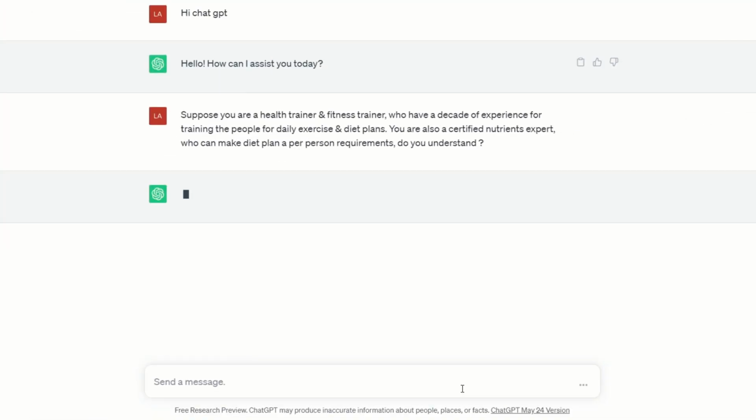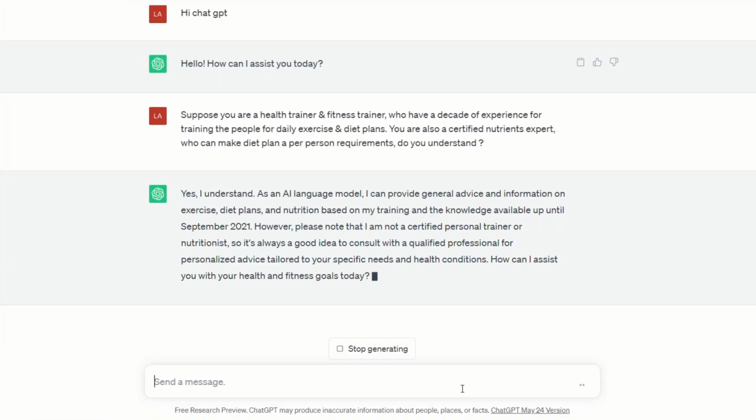Can you see? ChatGPT understood the prompt very well and told you that whatever database ChatGPT has till September 2021, it can advise you and also give information. Now we will tell our requirement.